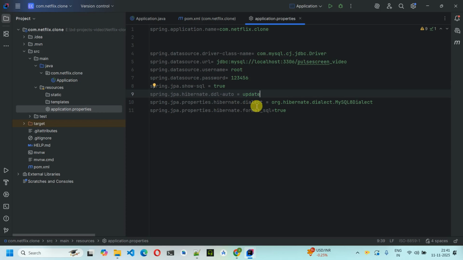Again, for the Hibernate dialect, which dialect I want to use, I have added org.hibernate.dialect.MySQL8Dialect. Then we have format SQL. If you want to print the SQL, it will be on a single line. If your query is very long, still it will be on a single line. This is format SQL. If you want a formatted way, which will be multi-line, it is easy to read.